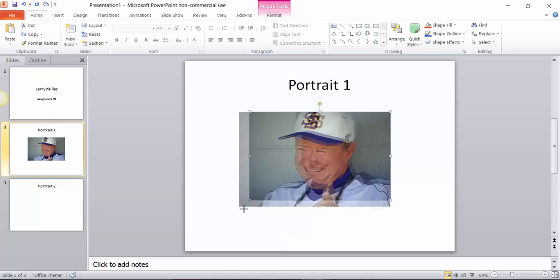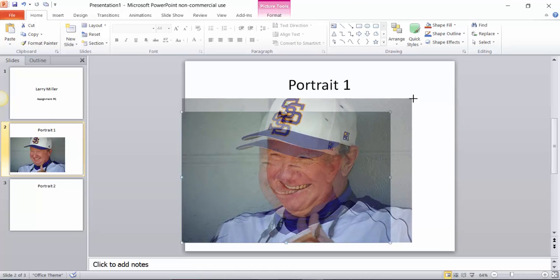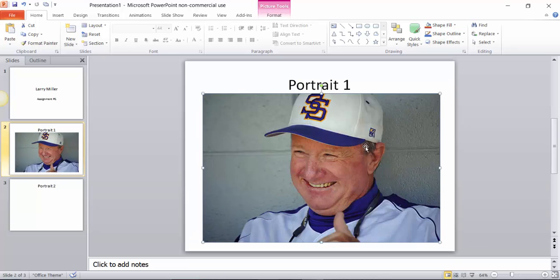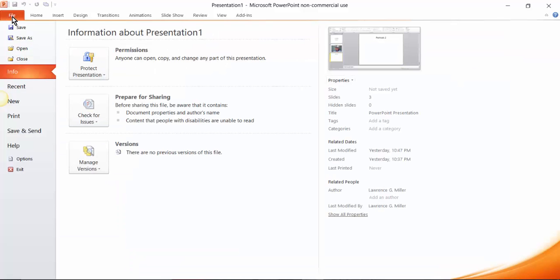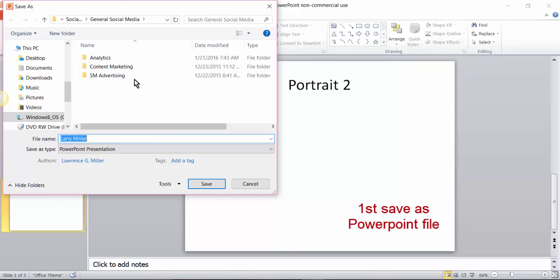Now I can drag this handle here to make it bigger, which I'd like you to do so that we get a nice sized image here. So that's a portrait, and we'll just go ahead and assume that you're going to have two portraits, two landscapes, etc. Then we're going to go up here, and first I think I'll save it as a PowerPoint.